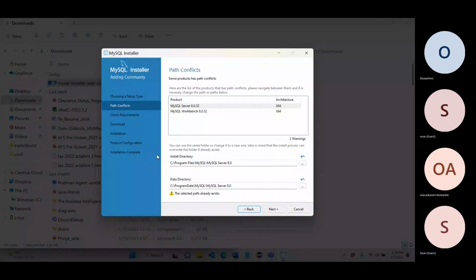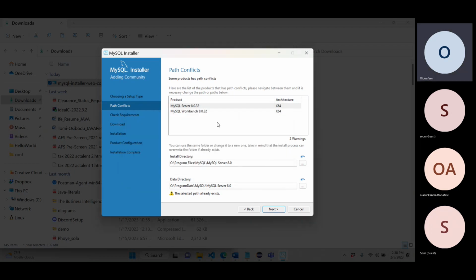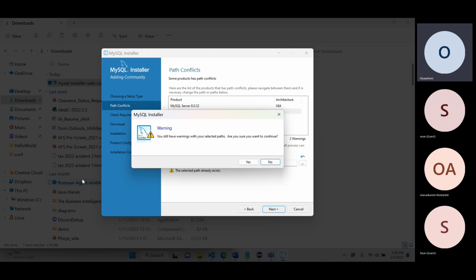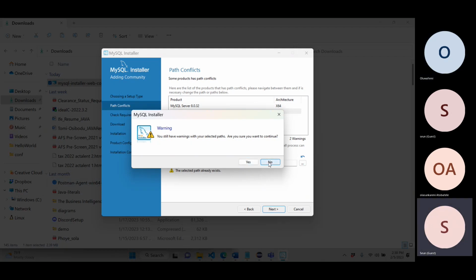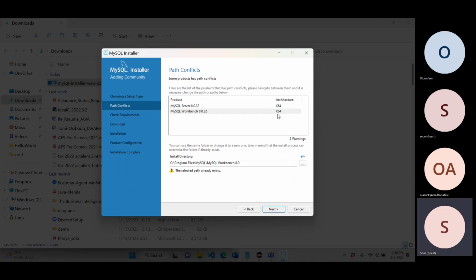Let me check the version. The one that I have is 64-bit initially. Let me click next, then choose the second one. Click on the second one. Yes, still giving me the same error. I think you already have one, so you probably don't need this. I already have the MySQL connector downloaded, so let me say no to this.